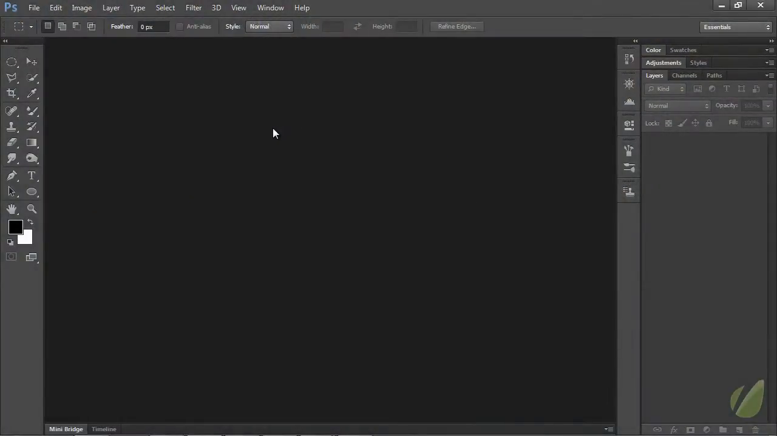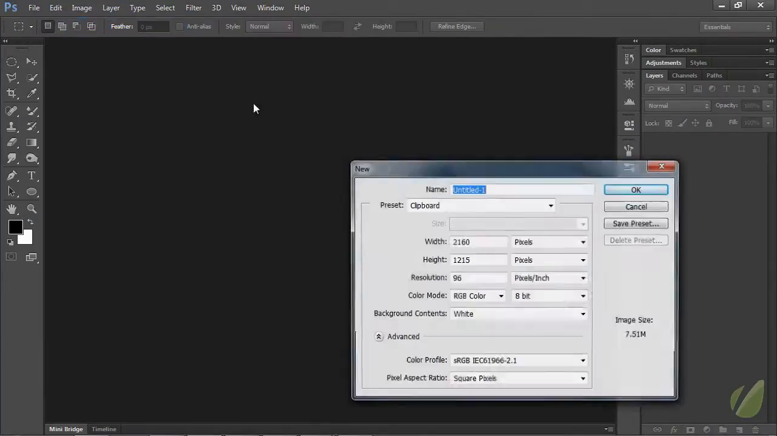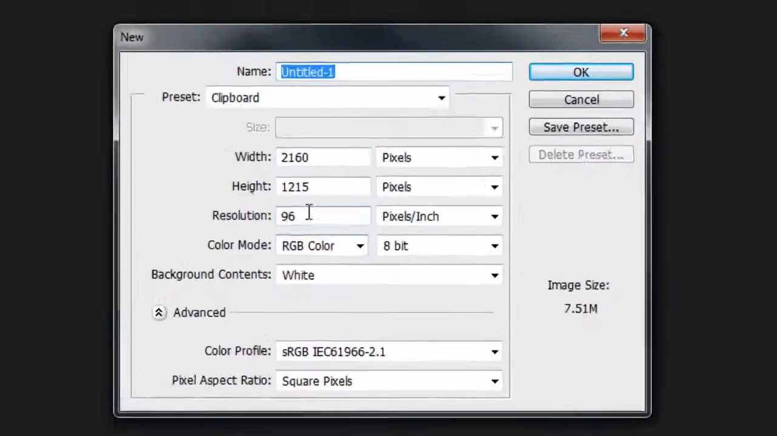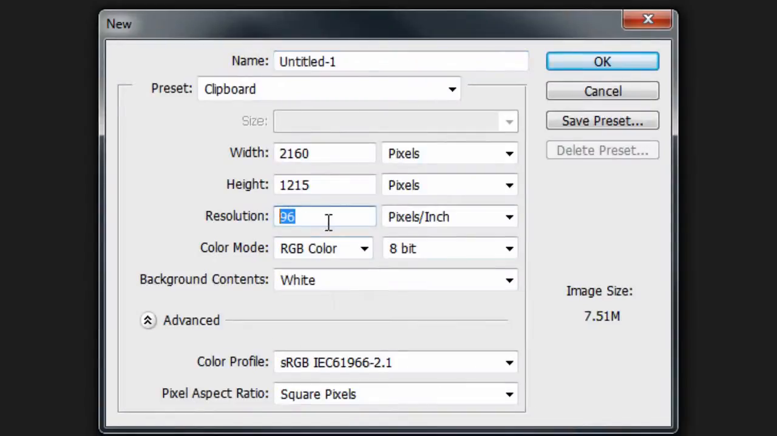So here we are in Photoshop. Now we're going to create a new document to start with. So what size do we need to do? Well, that depends on what size you want your final artwork and what medium you plan to display this on. If you're designing for print, you're going to want to use a resolution of about 300 because that's the resolution that most print things are done at.